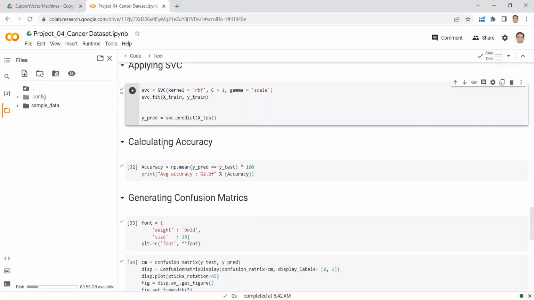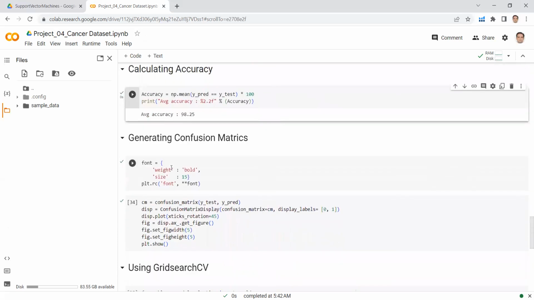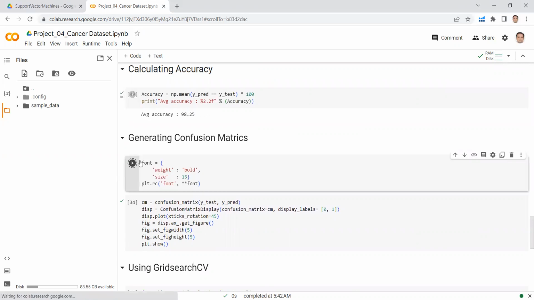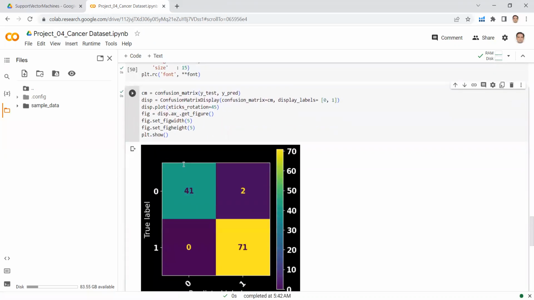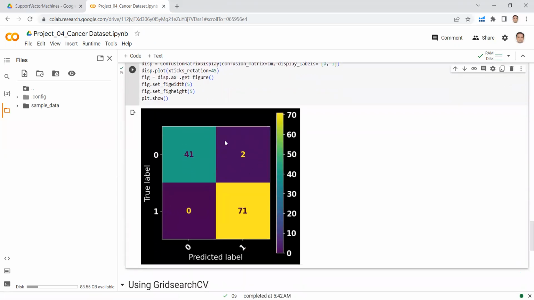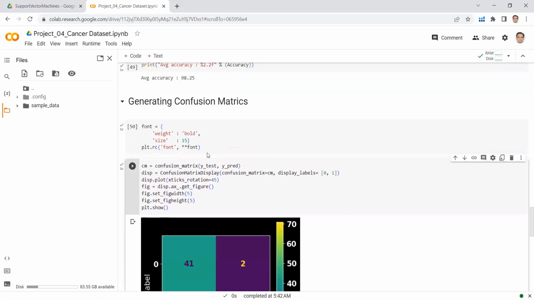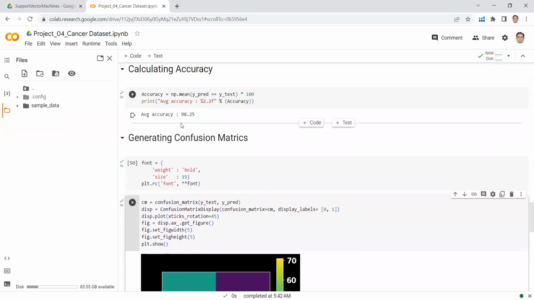Now it's time to check the accuracy. For accuracy, I am comparing the predictions of the model with the actual test labels. Let's run this cell. So we have seen that it's a very high accuracy, that is 98.25% on this large data set. Let's see the confusion matrix. In the confusion matrix, we have seen that there are only 2 samples which are misclassified. All the other samples have been classified correctly. That's why the accuracy is very high, that is 98.25%. Okay, let's try to improve this accuracy. This is also very high.